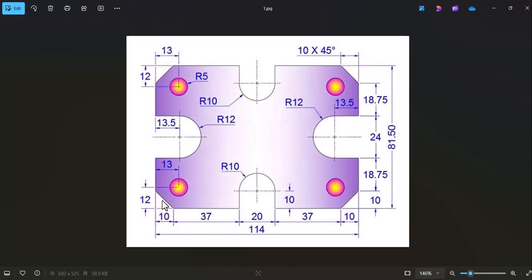Now this can be confusing. You might think the chamfer distance here is 12 and 10, and this one is 12 and 13. That's wrong. If you look at the way the measurement is taken, 12 is from here to this line, and the line is beyond this distance. So this chamfer distance is not 12, it's 10. From here to here is 10, not 12. I don't know if you study this drawing very well. Now the same thing applies here. So this can actually be confusing.